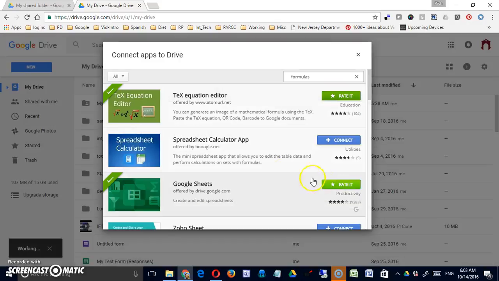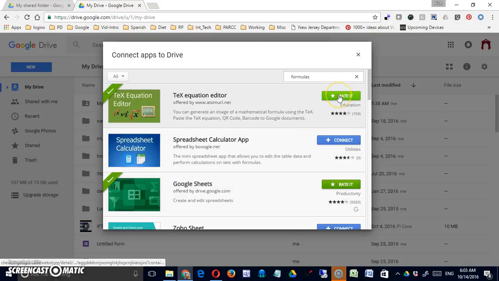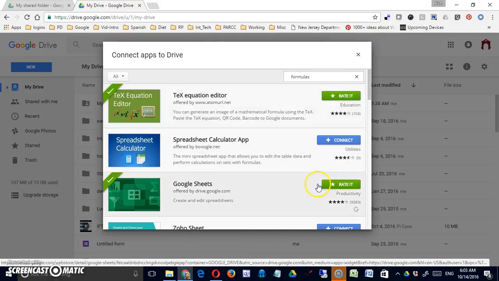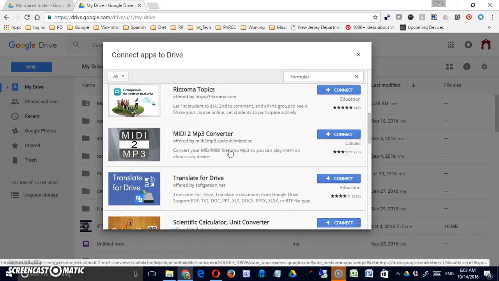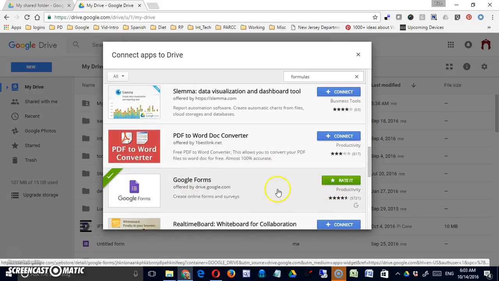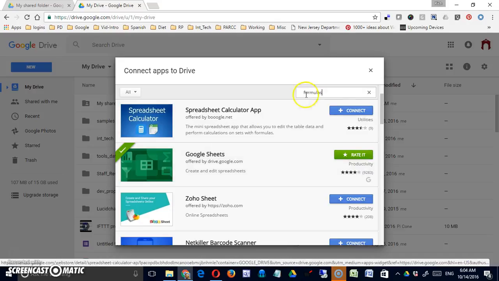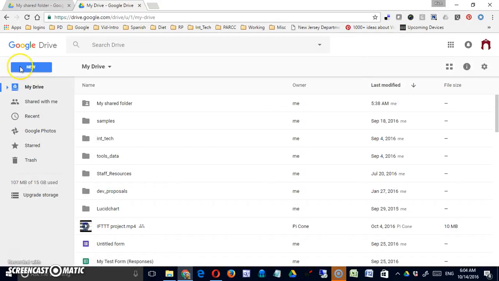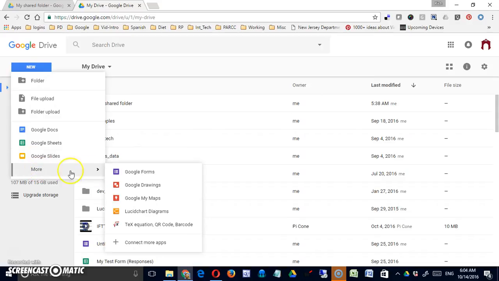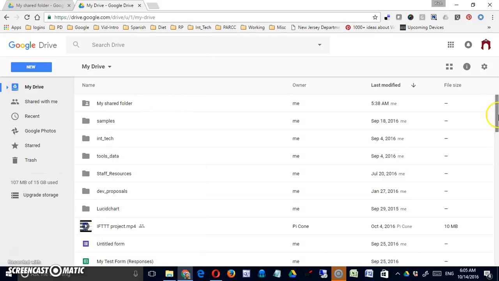Okay, so that was connected to my Google Drive. And I do have the option of rating it here. Anything that has Rate It next to it when you come to the store is something that's already installed on your machine. So you do have the option of rating it if you'd like to be part of this process. But for right now, I'm going to cancel. Now if I come into New and back to More, you notice that the equation editor is now amongst my apps. So that's one way to go find and install apps in the Google Drive environment.